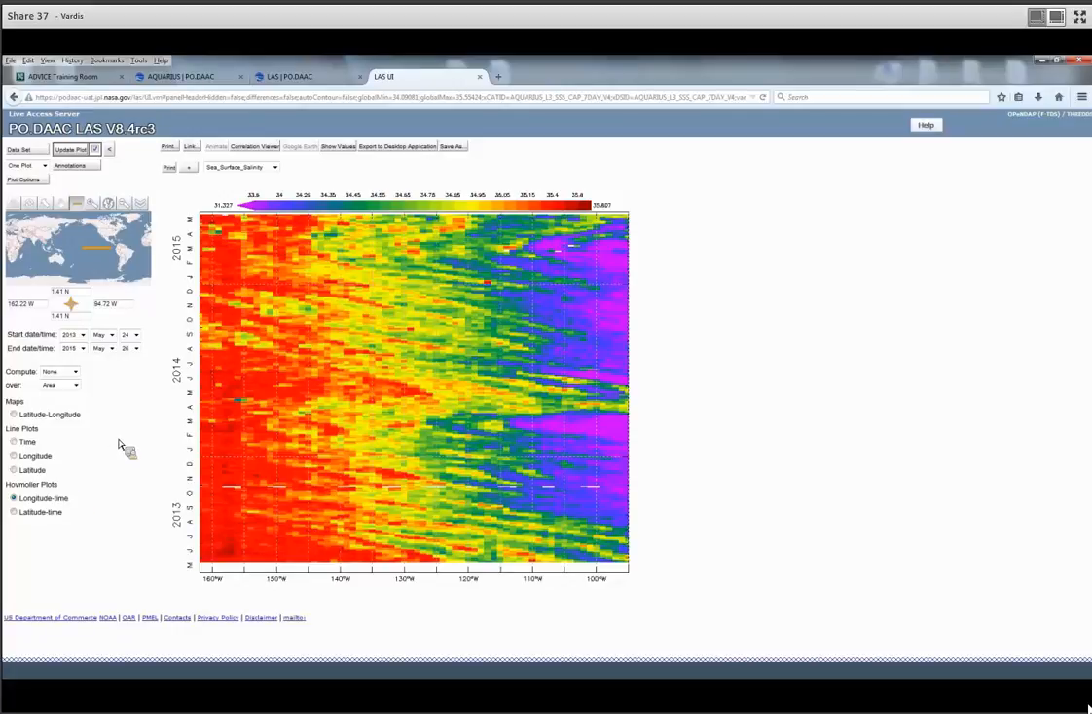And I don't know how I'm doing for time. I think I'm pretty much at the end of my allocated spot. But I think this pretty much covers the full range of functionality of LAS.